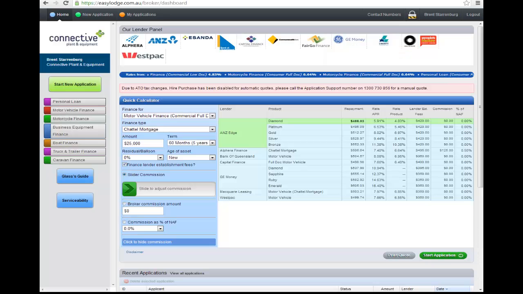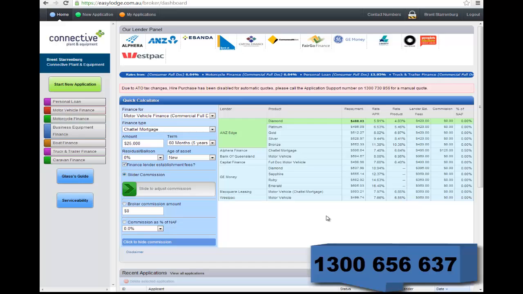Okay, so I've logged into EasyLodge for us. You would have received these details already when you first got set up. If you haven't already been set up, or if you haven't got those details or have forgotten them, please give me a call and let me know. I'll be able to help you out with that. What we're looking at here is the home page. Once you've logged in, this is what you'll be looking at.